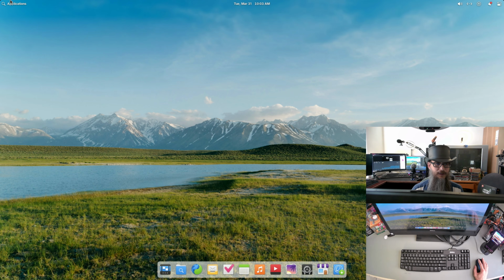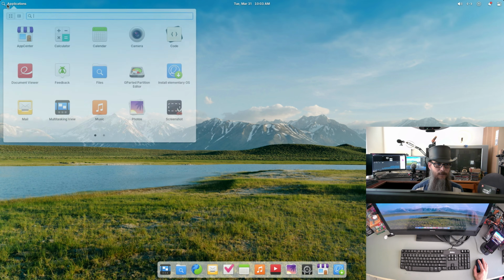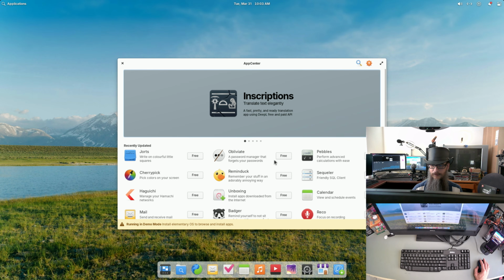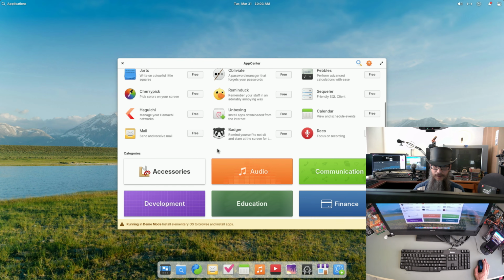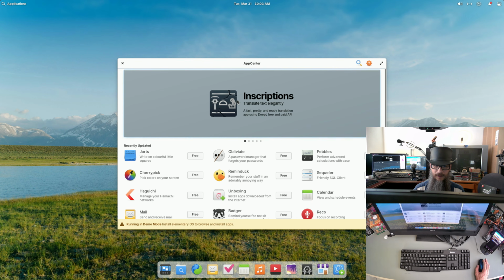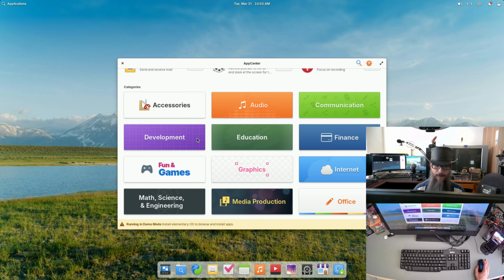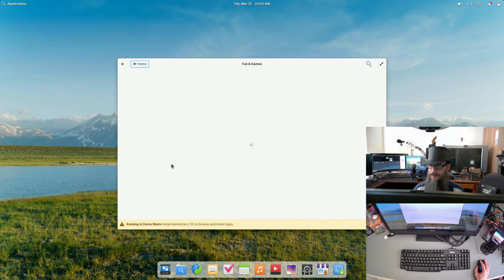So let's close that out. And I'll use the mouse so you guys can see what I'm doing. The App Center. We'll launch it this way. There we go. And because we are hooked up to the internet, we can go through the App Center and look at apps that we would like to download. And we can look at them by category. Fun and games. The most important section of any app store.